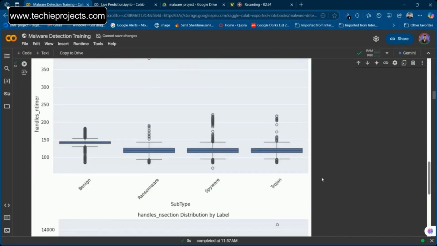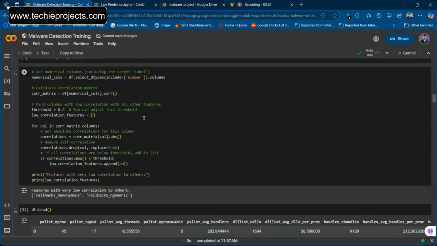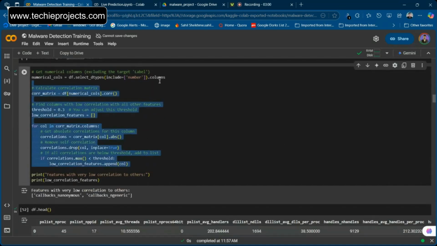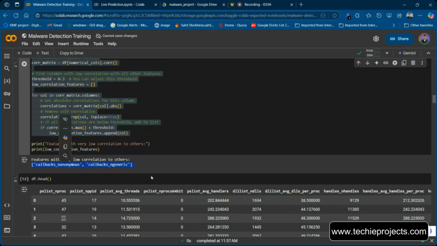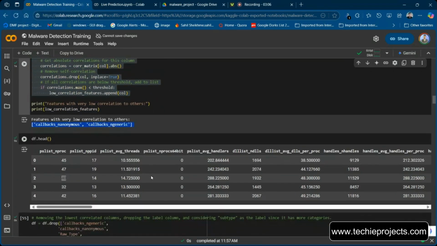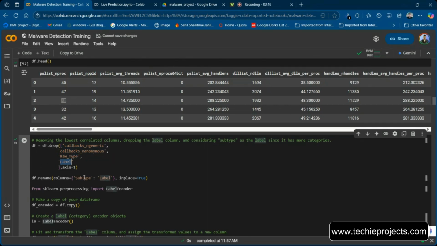This way we have done some analysis, and then we are identifying very less correlated columns so that we can remove them. These are the two very less correlated columns, which are of no use for making predictions. So we are removing these two columns, as well as the file raw type. Basically this is the file name, and we don't need any file name, right? Also we are removing the label and using subtype as the label.